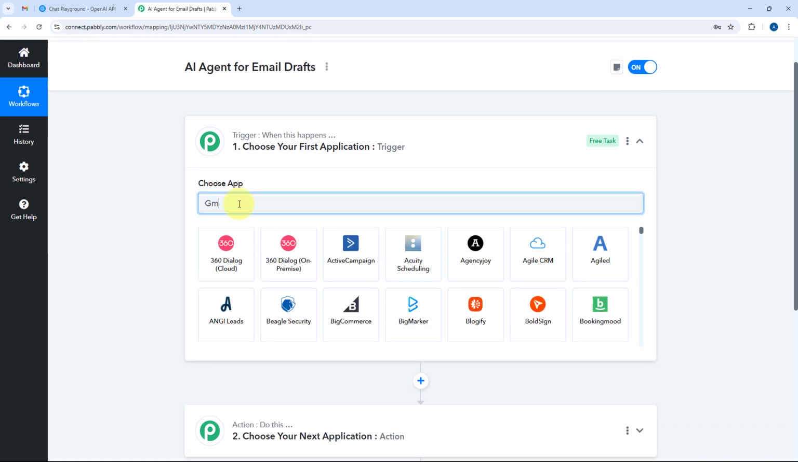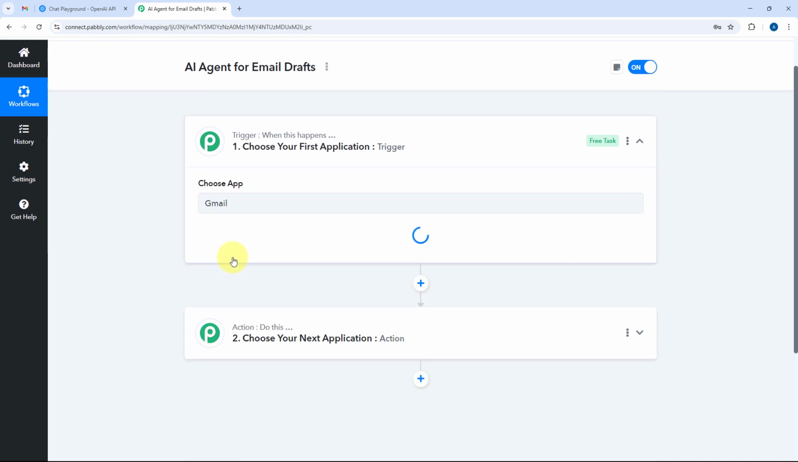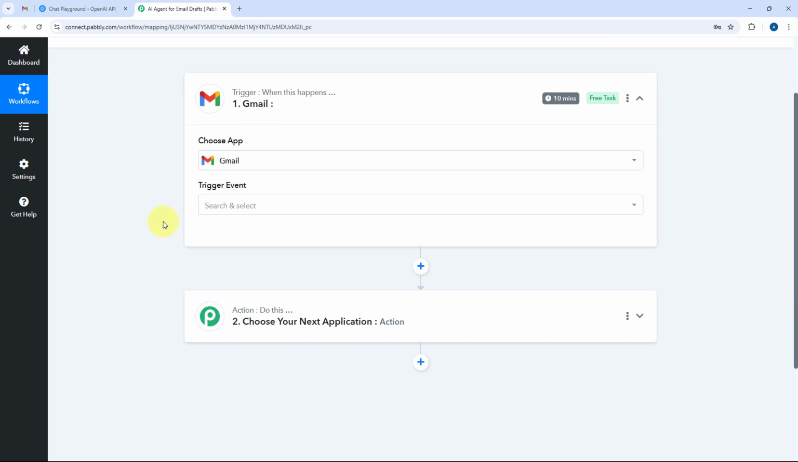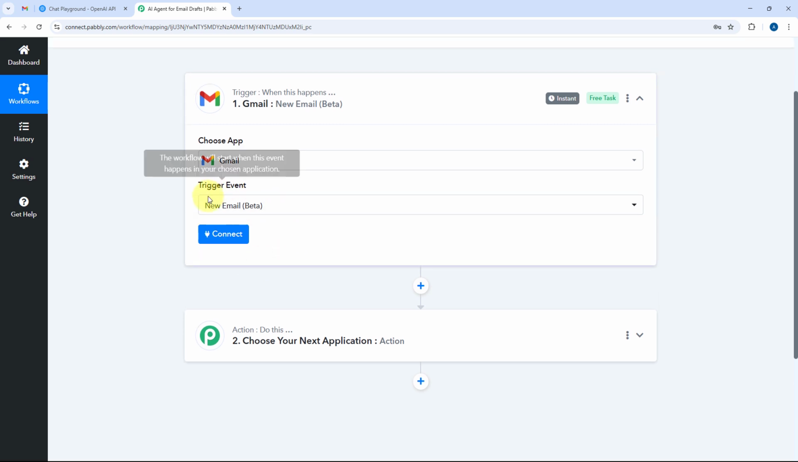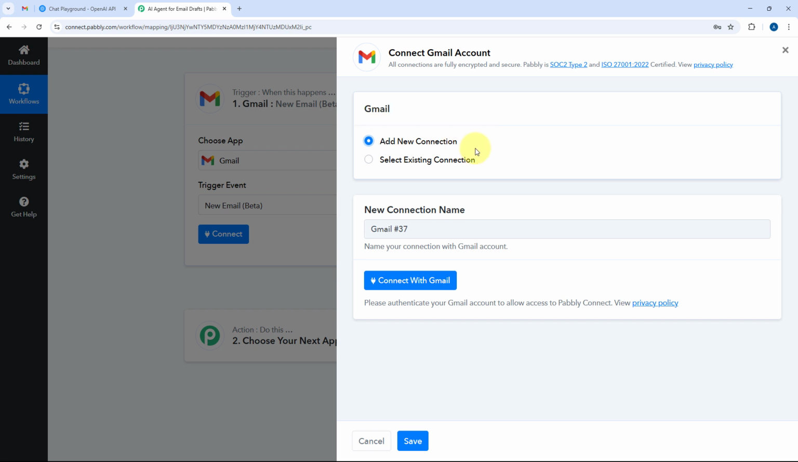Here in our trigger step, in Choose App, search for Gmail and select it. After selecting Gmail, in Trigger Event from this drop-down, select the trigger event as New Email. After selecting this trigger event, just click on Connect and select Add New Connection.